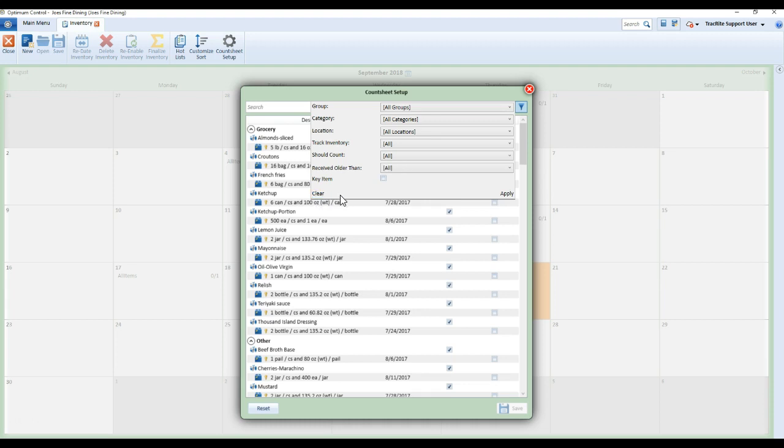So it's a great window to clean up those count sheets and give you everything that you want on them and not too much data. And it's easy enough to use.